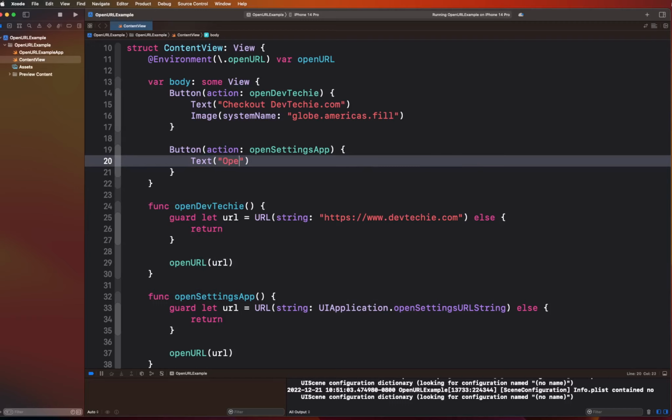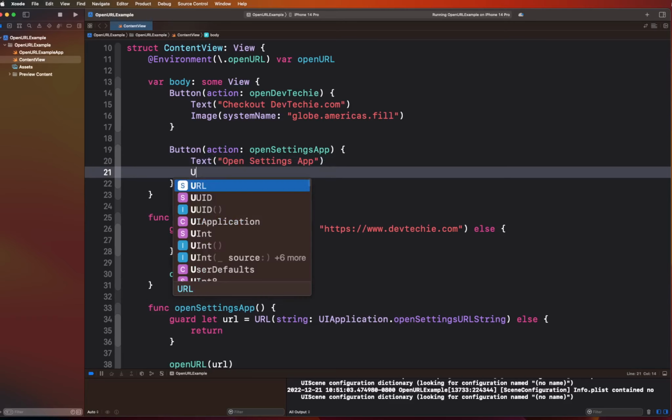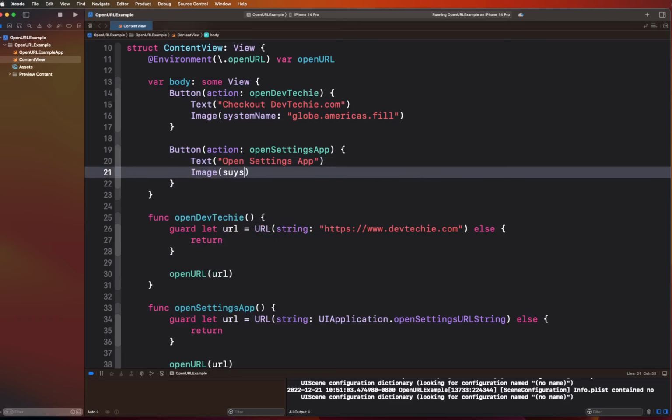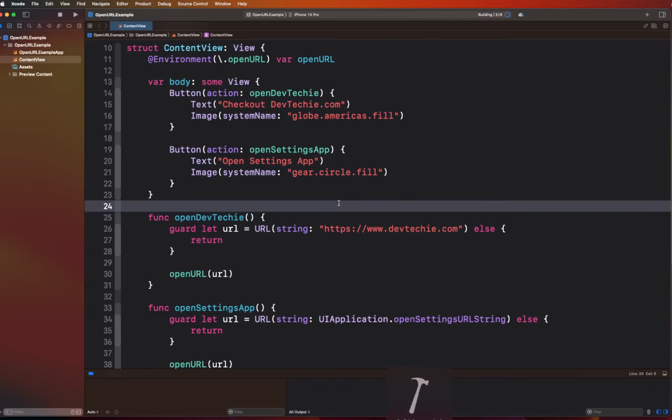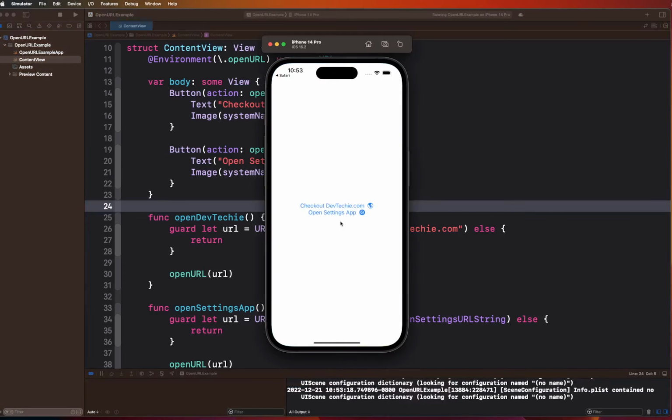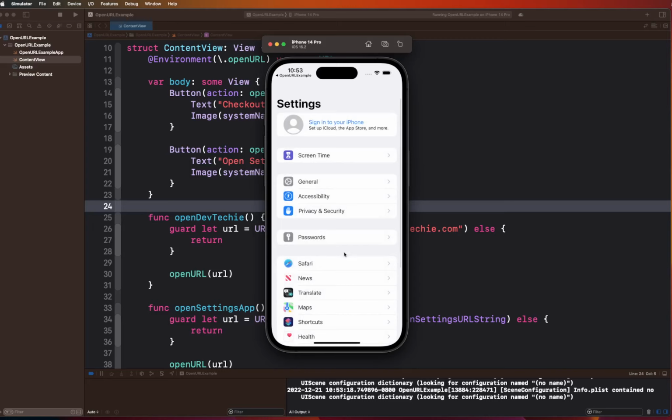which is going to say open settings app, and for the image, we're going to have system name, and the system name is going to be gear.circle.fill. Okay, let's go ahead and build and run. What we should see is another button, this time open settings app, and instead of opening the website, we are now opening the settings app.